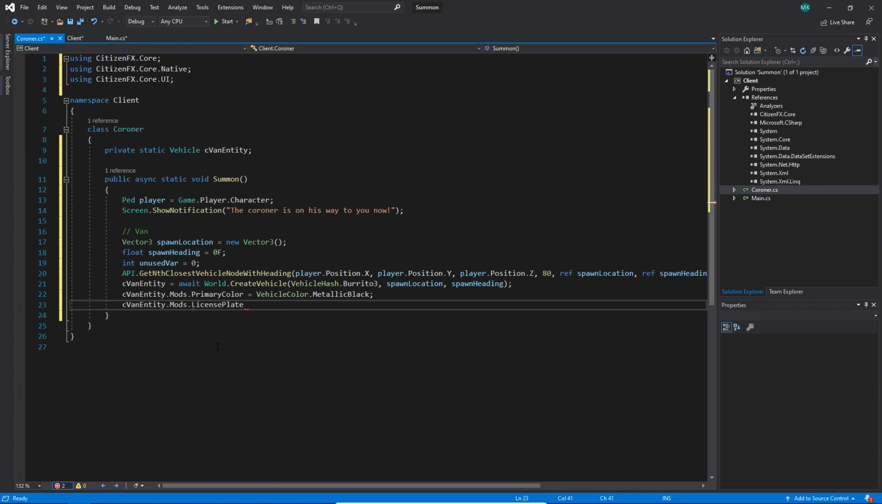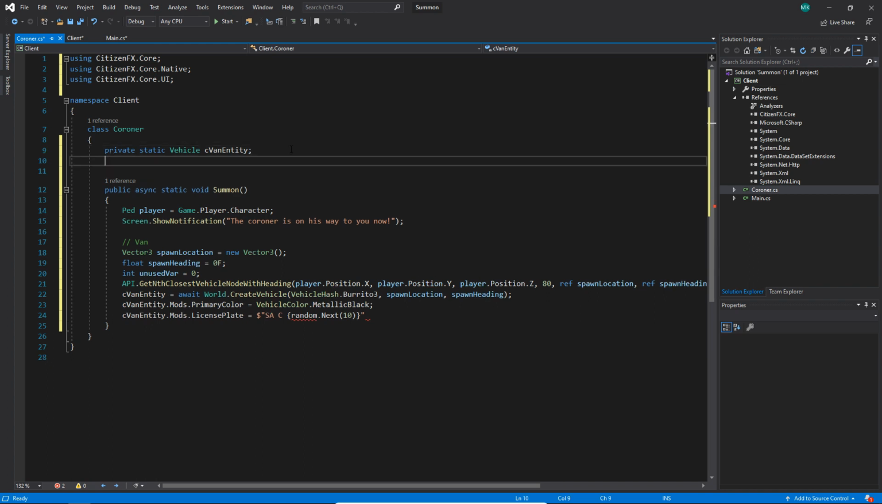So you can set the license plate as well, and you can set this to anything you want, like SAC or SA Coroner. If you want it to look a little more realistic, you can always use a $ sign before the variable and then assign it maybe like a random number. So we'll do this, and then you can open up a curly bracket, and in here you can put any kind of variable. For us, I want to use the random library. So we haven't added this yet, but let's go ahead and type it out, and then we want to do a next of 10. So for random, this is going to be something else that we'll probably reuse throughout the script quite a few times.